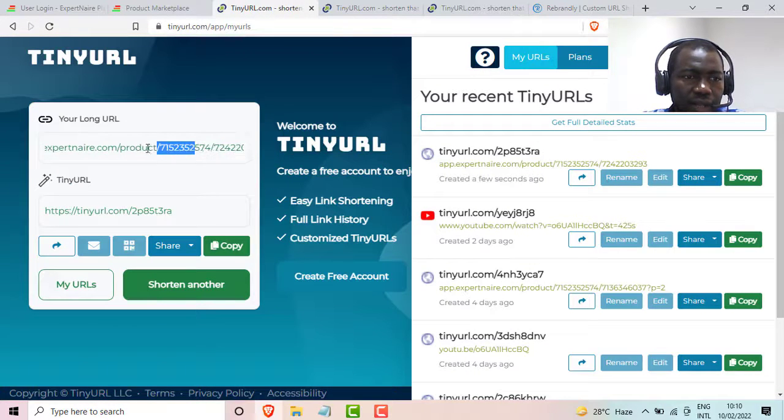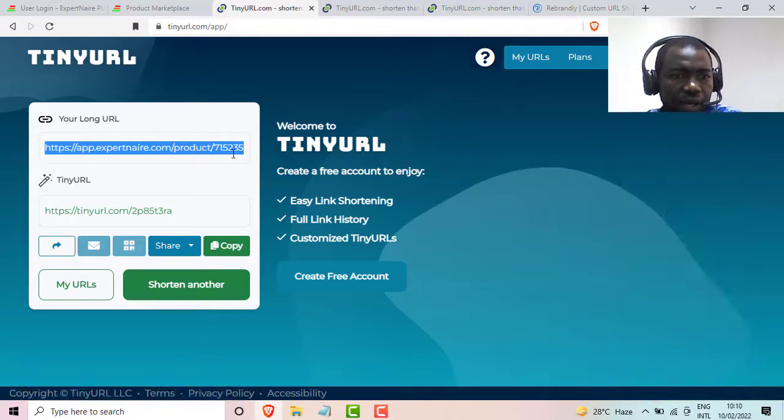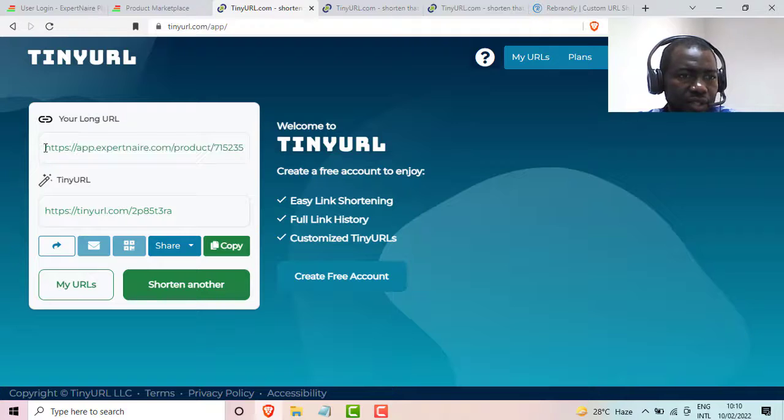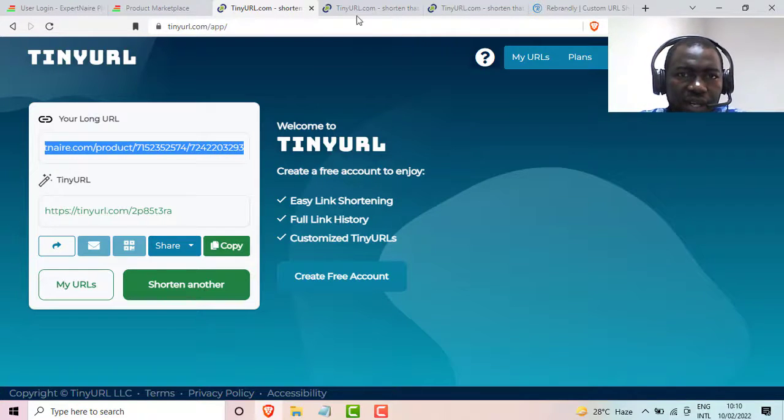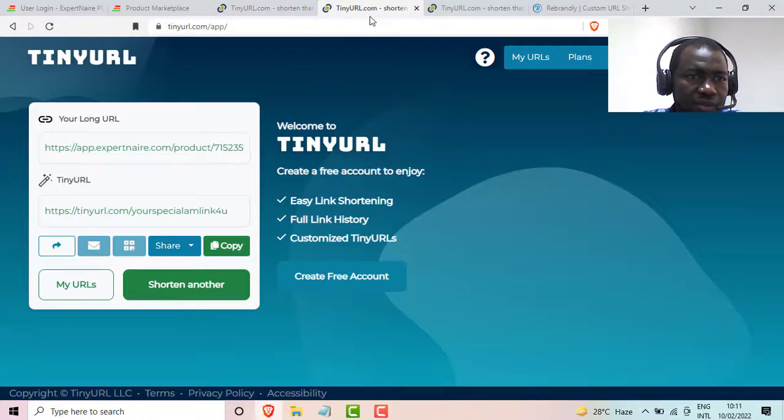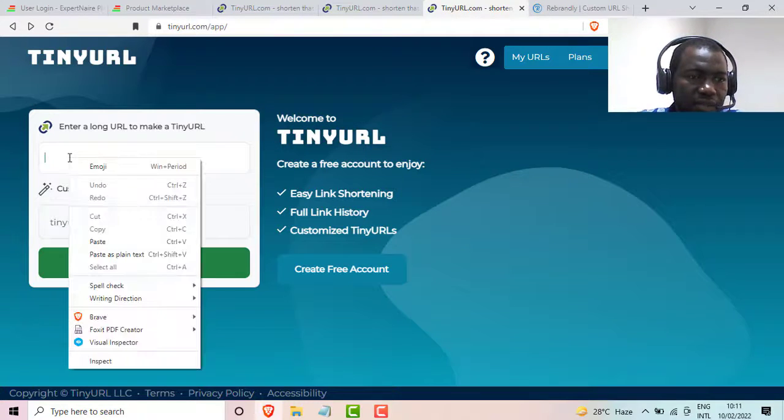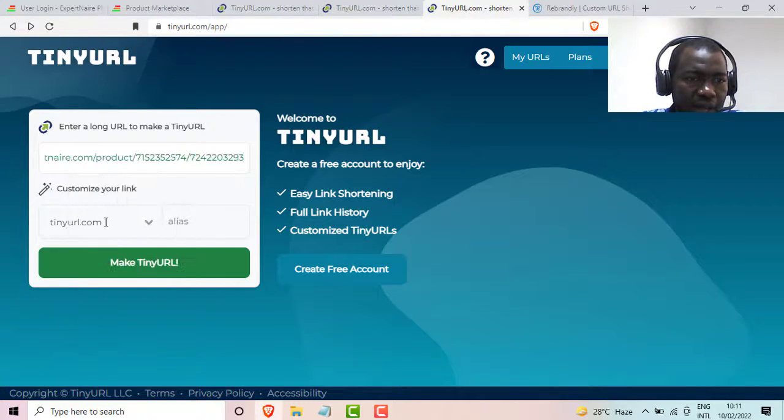So what you need to do is come to the tiny URL. So on the tiny URL, what you need to do is to paste the affiliate link in here. Okay, let me use this one. Okay, paste your affiliate link in here. Then what you need to do next is to make it tiny.